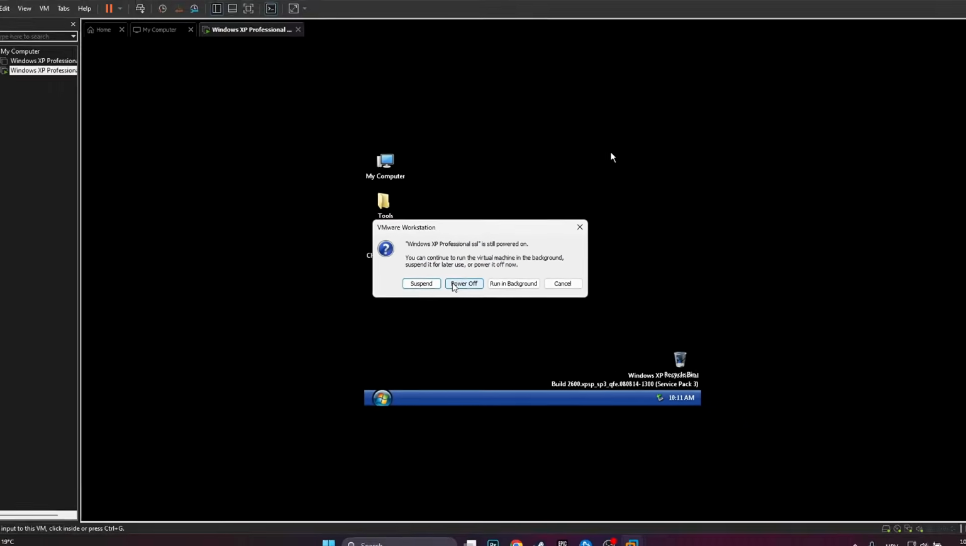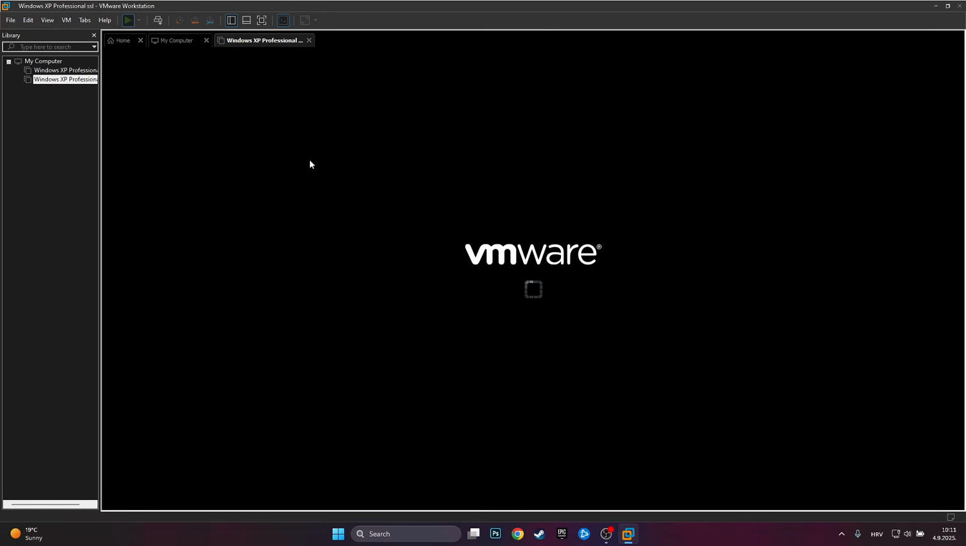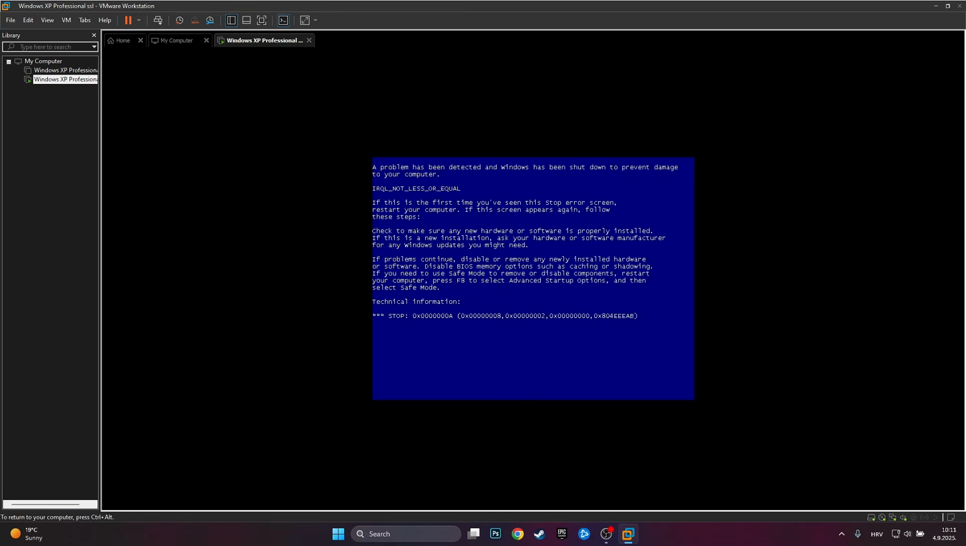Let's lower this down to 16 megabytes. Here we go, 16 megs of RAM. I'll press OK and click power on. And finally, we do get the blue screen of death. Okay, well, it had a long run, honestly.